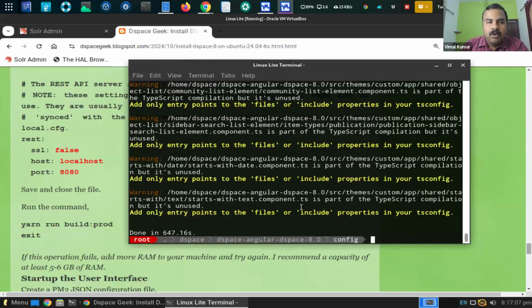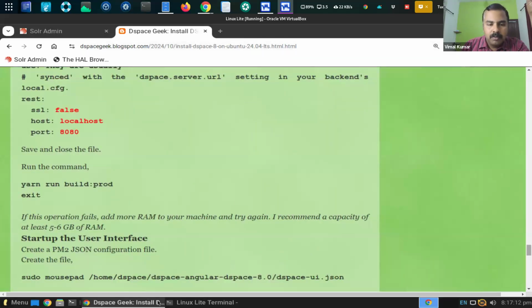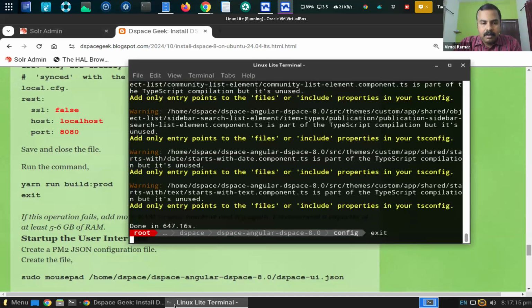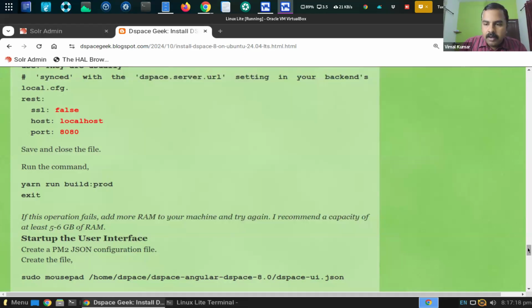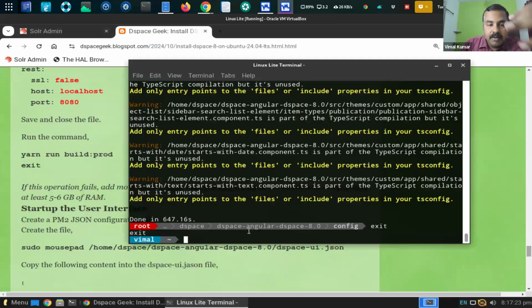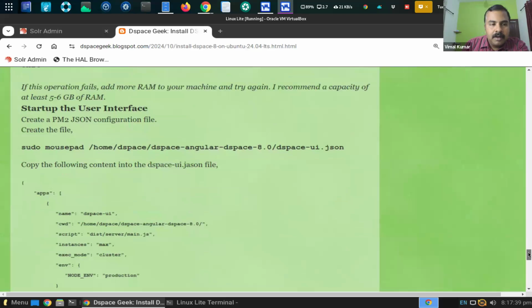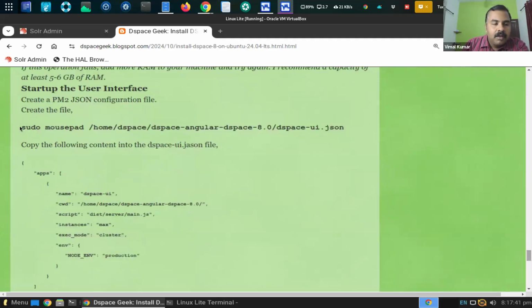Okay, this process is over. Build prod, then exit. Okay, it's going to finish. This process may fail if your memory is low. A minimum of 6 GB memory is required; 8 GB is enough. I mean, 8 GB is the minimum required. Then start the user interface. Okay, we are going to open this file.